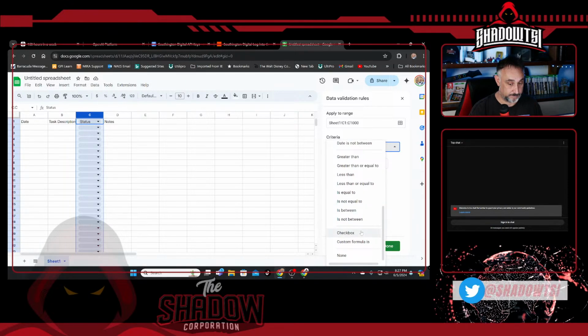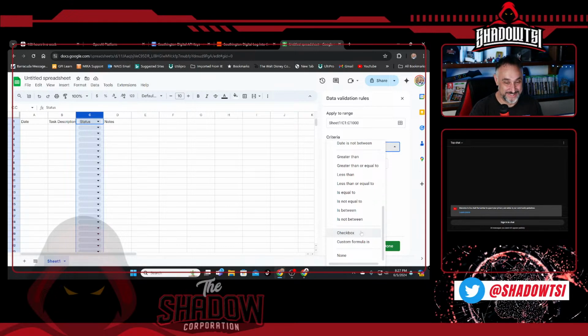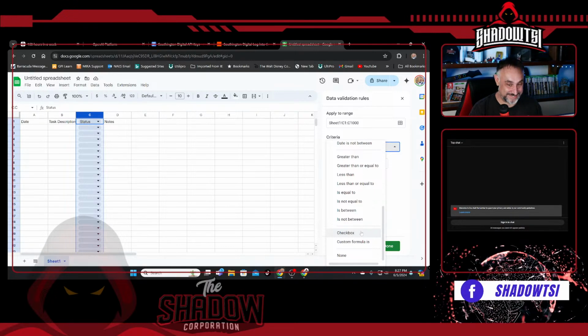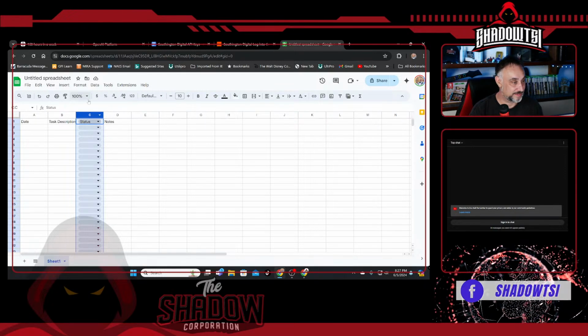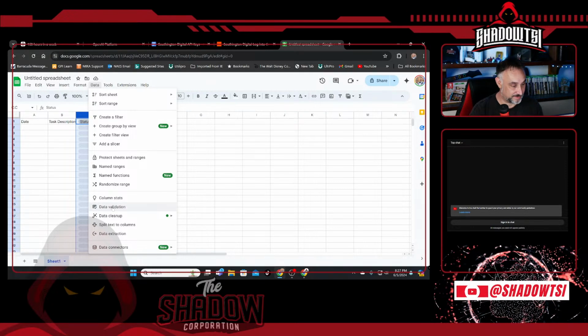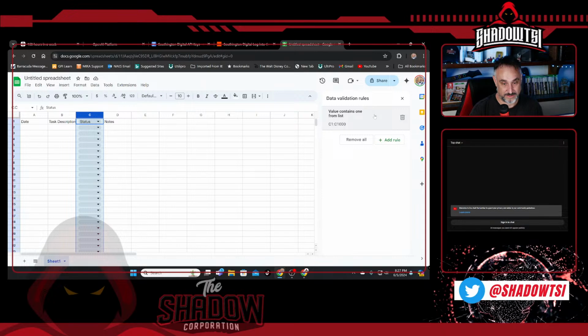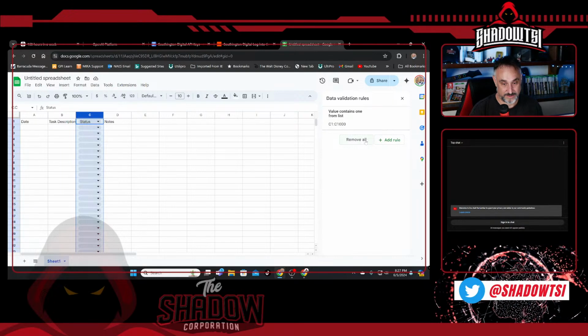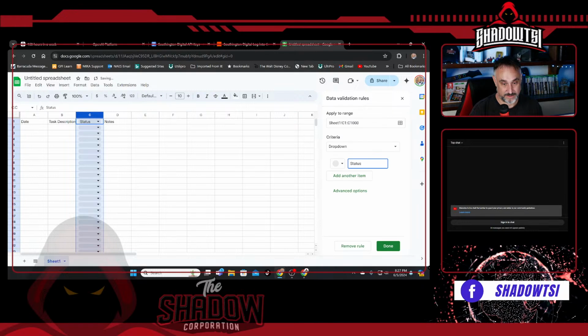Let's go through this more slowly to make sure we find the right option. 1. Select column C. Click on the letter C at the top of the column to select the entire column. 2. Open the data menu. At the top of the page, click on the data menu. 3. Select data validation. In the drop-down menu, click on data validation. Now in the data validation window, 4. Criteria section. Under criteria, you should see a drop-down menu. From this drop-down menu, select list of items.